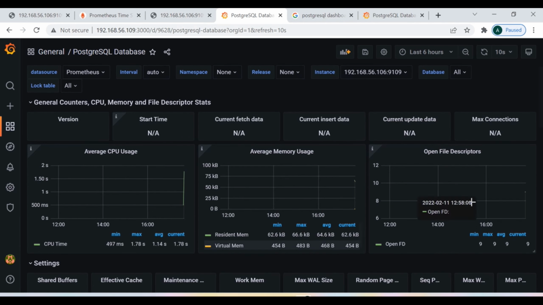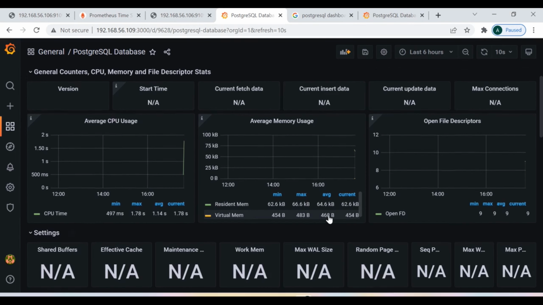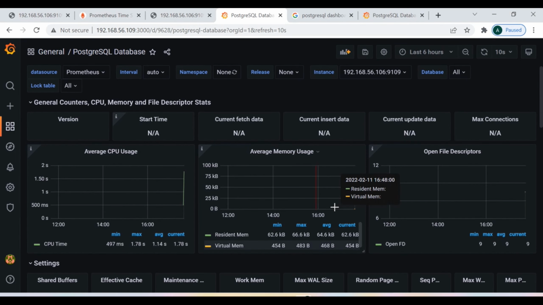Okay, if most of the data is not coming, then probably we need to create a specific user inside PostgreSQL, and we have to give some specific permissions so it can simply fetch the data. But this is all about how you can monitor your PostgreSQL using the help of Prometheus.